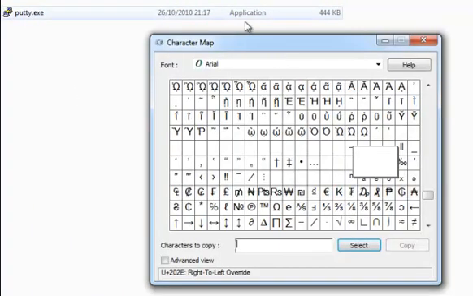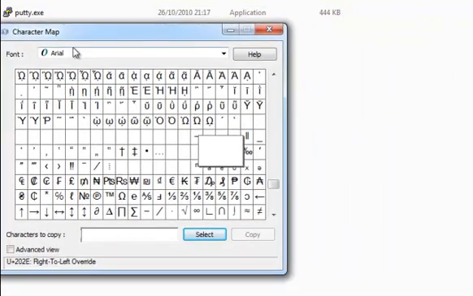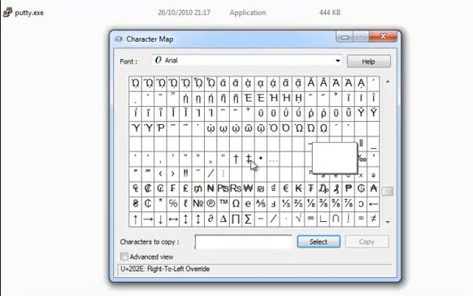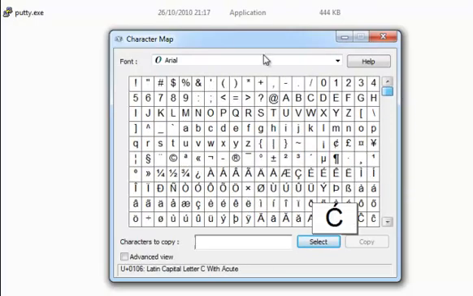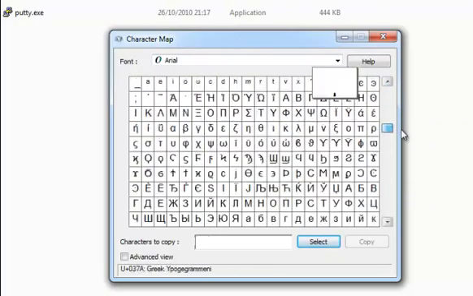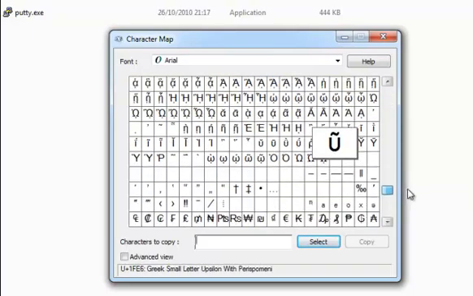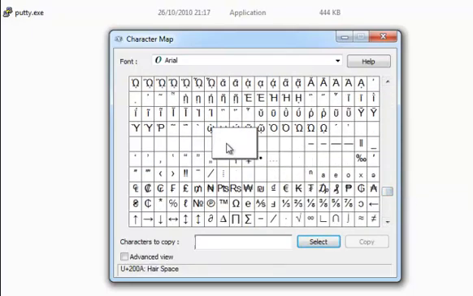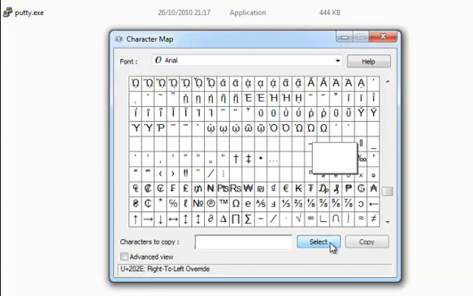So what you need to do is open up Character Map by typing into your start bar CHARMAP, and you get something like this appear. You need to scroll down until you get all these blank spaces here and search for right to left override, which is U+202E. So press select on this and copy.